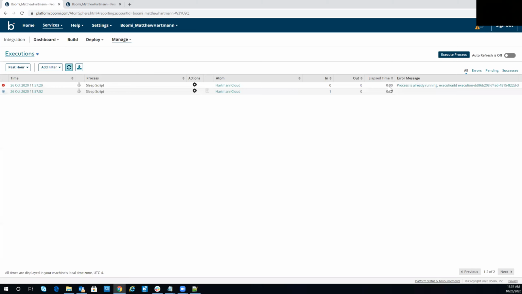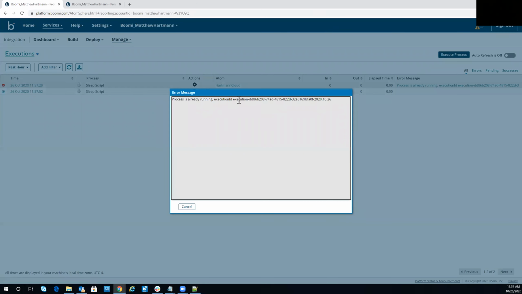So let that kick off. And as you can see, process is already running. Let's say this execution that it's pointing to is hung. That's because of that simultaneous execution property. And then from there, we could obviously allow it and redeploy per use case.